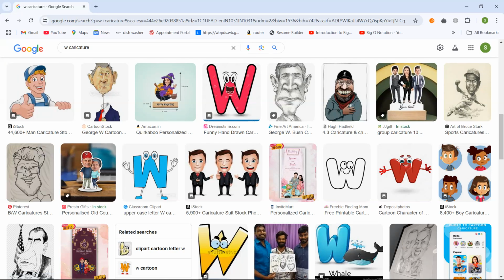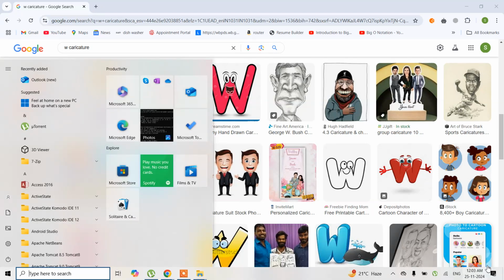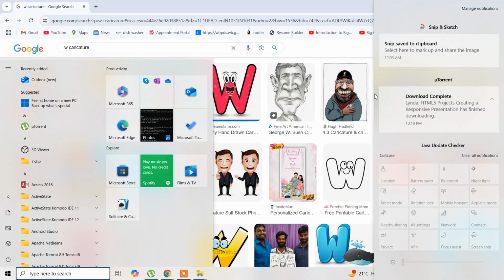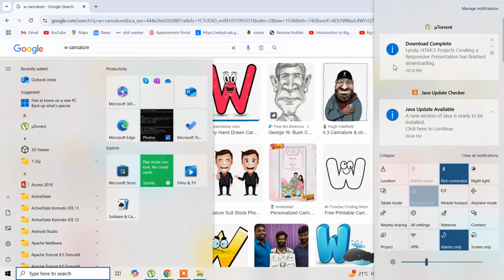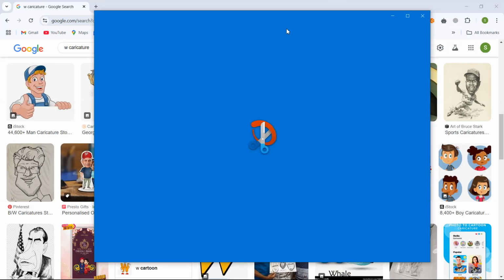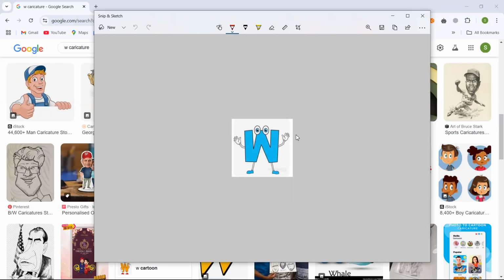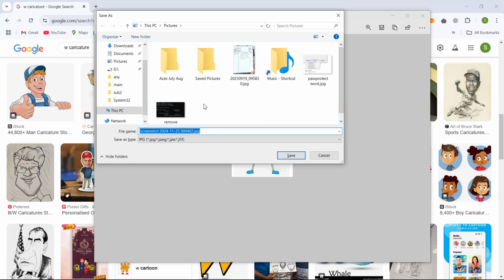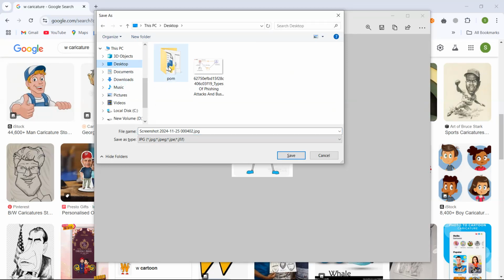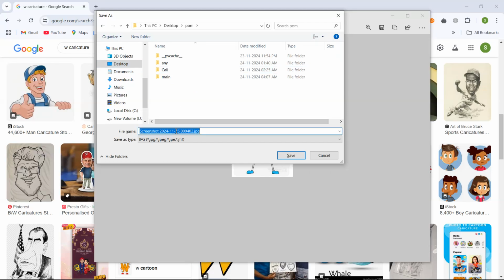I'll be having it in my notification area. So in my notification area it should come up, snip to clipboard. Okay, let's click on it. So it's running a bit slow, maybe. Yeah. So let me press Ctrl S from my keyboard, and what I'll be doing is saving it inside desktop, and maybe POM. Inside this folder I'll be naming it as Word.